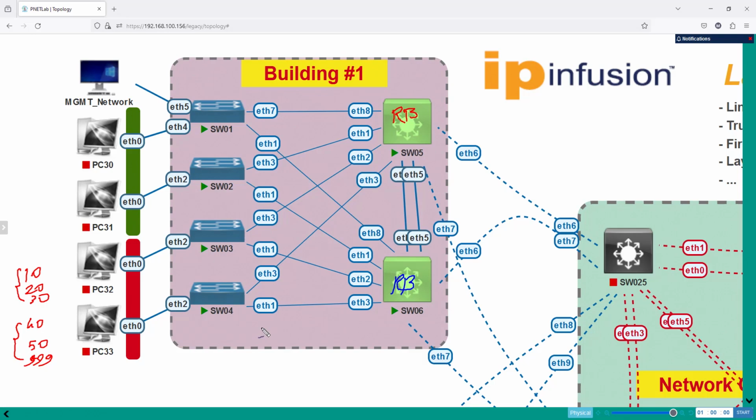This means that for 40, 50, and 999, I'm going to have this active and this one as blocked. But for 10, 20, 30, this is going to be blocked and this is going to be active. This means that now my links are utilized completely without any problem.